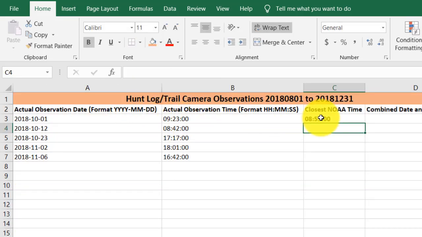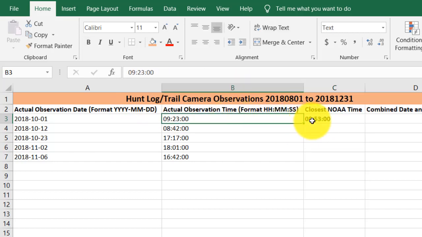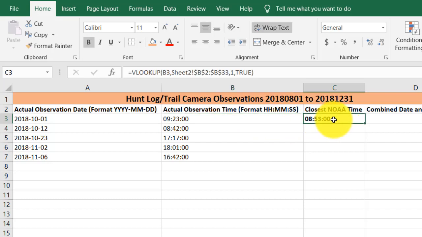And that's going to return the closest NOAA time. So in this example, 9:23, we know we had an observation at 8:53 and 9:53. So the formula returned 8:53.